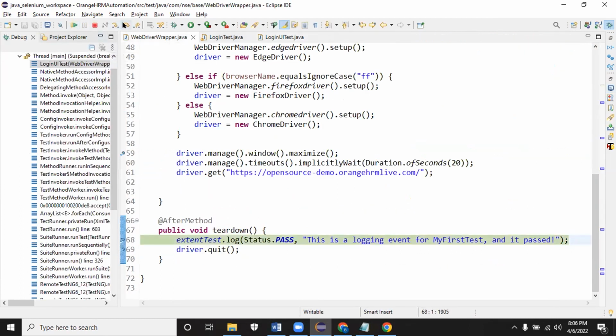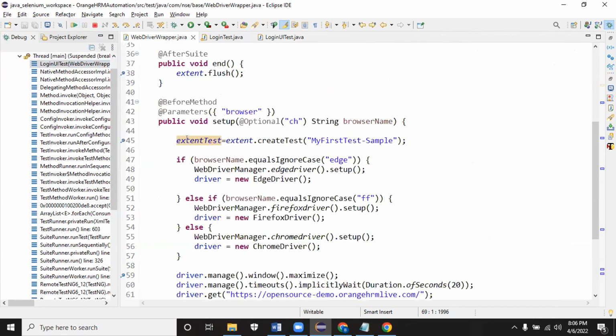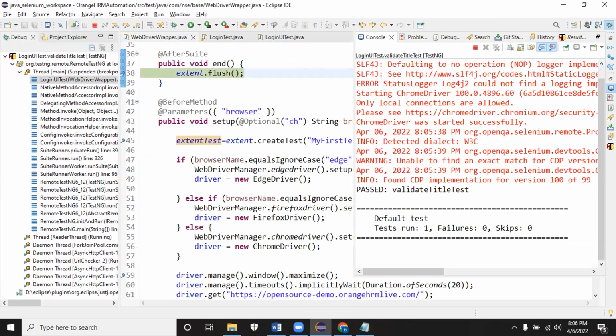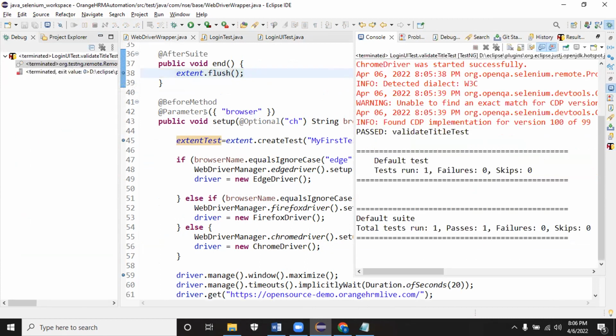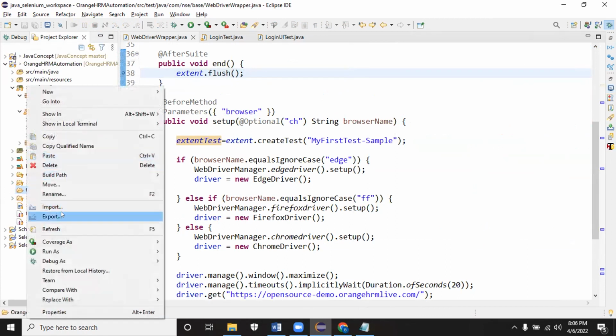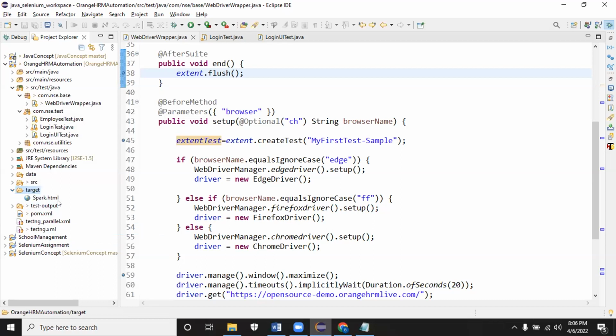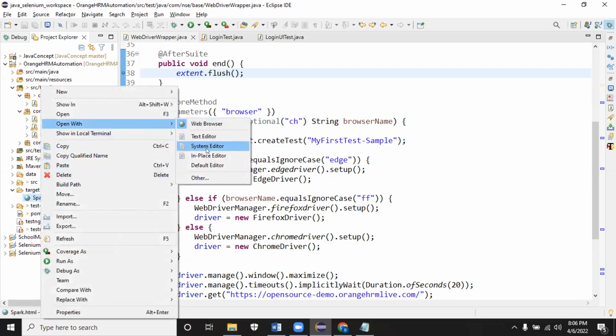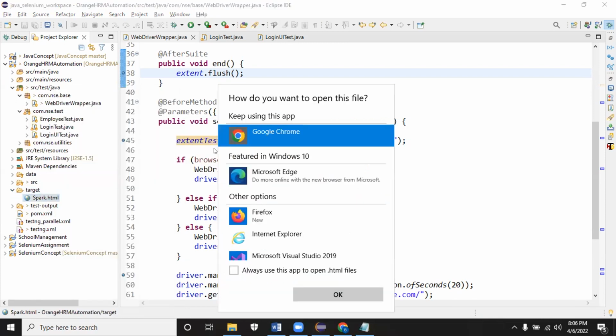It will go to the after method, and after method, you can see it will be logging the report, saving it, and closing the browser. After closing the browser, after completing all the test method, it will go to after suite. In after suite, it will try to flush the report. If all are executable successfully, it will generate the report inside the target folder right now. And the target folder, you can see spark.html. Let me open it in the system browser.